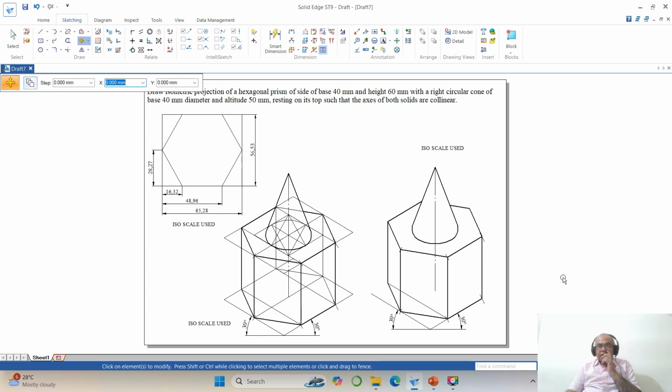So this is how you will be able to create the isometric projection of an hexagonal prism, which is a cone is placed on the hexagonal prism by using the SolidEd software. Thank you.